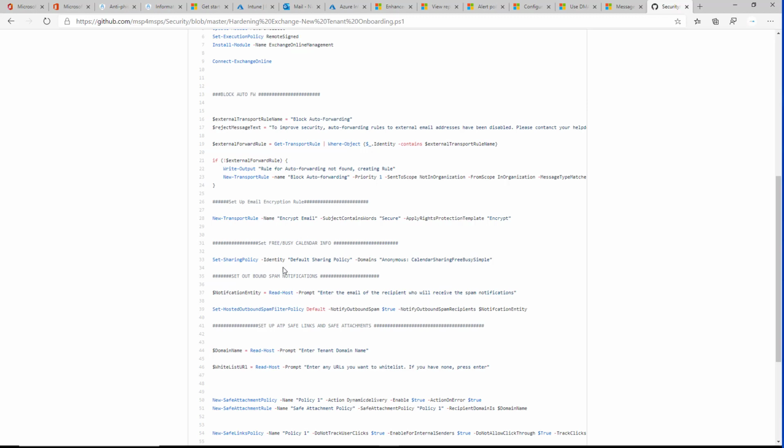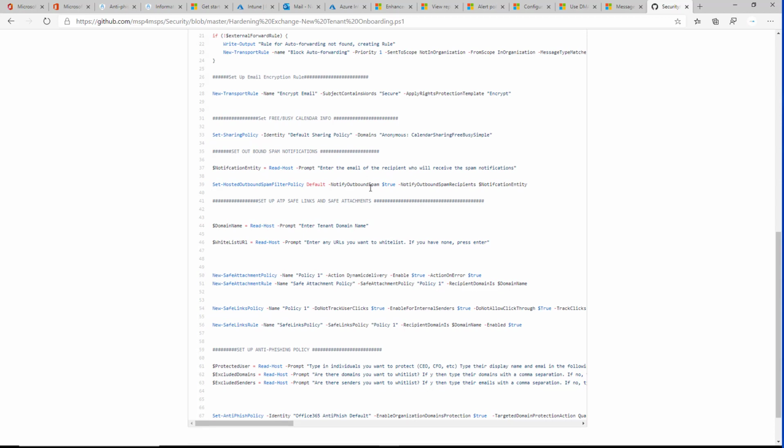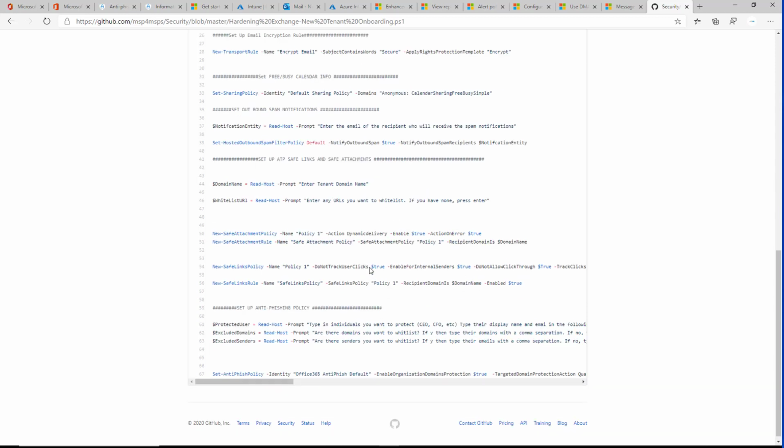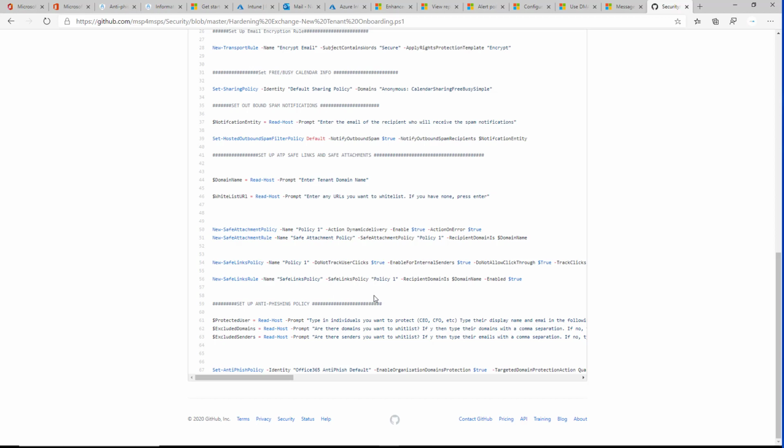We have the free busy calendar info, setting it to free busy simple for anonymous calendar sharing so that we don't give full details to people outside of our organization. We're setting outbound spam notifications for an admin within the account. If one of our users is sending a ton of outbound spam, it usually means their account is compromised. We set up ATP Safe Links and Safe Attachments, which is pretty straightforward, just two policies being created. And then we're configuring the anti-phishing policy to include all the impersonation settings.